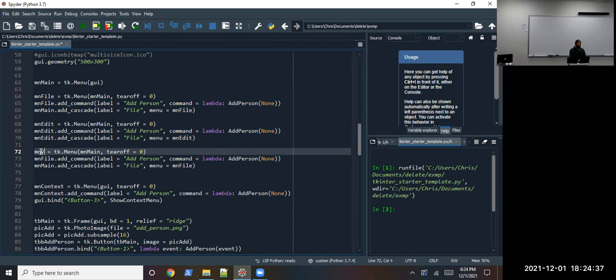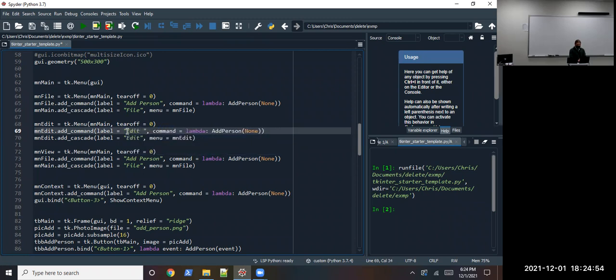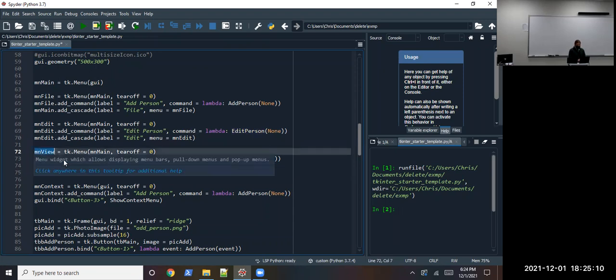And then in the menu, before I move on, the label on that is going to say edit instead of file, and we'll call that edit person method. Consistency in the naming is very, very helpful for that overly complex, hard to debug issue that we saw right off the bat. Then we have a view menu.